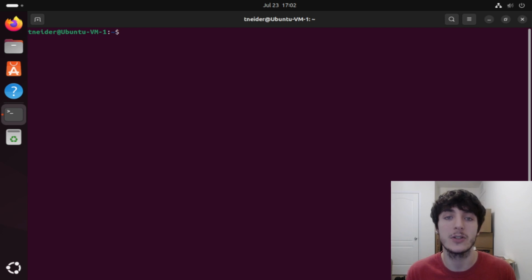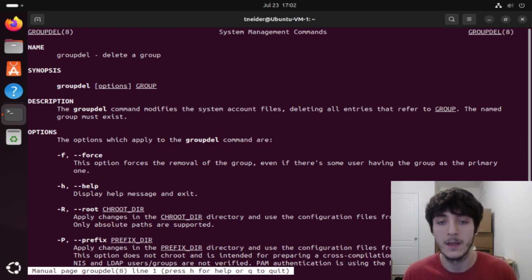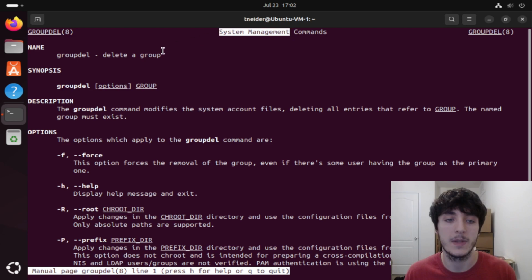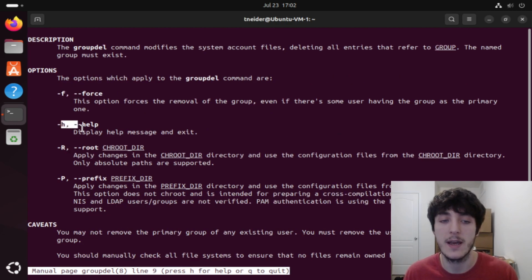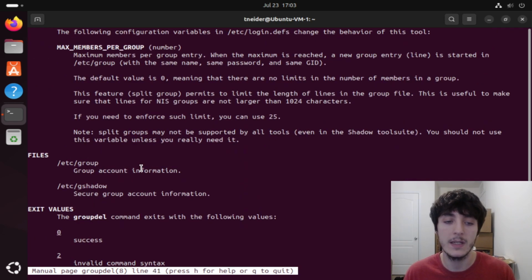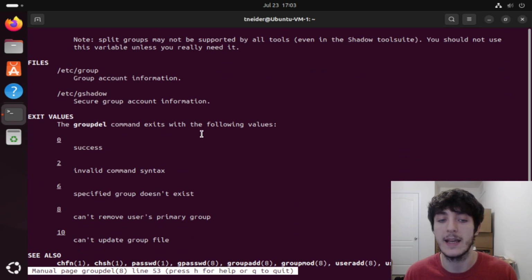So actually, we can use the groupdel command, and it would go something like this. But like I mentioned, before we do that, let's go ahead and use the manual on groupdel in order to learn more about it. It's another system management command, and it deletes a group, as we mentioned. And this one has a little less options here. You could use the force option to force the removal of this group, even if a user is part of that group and it may cause issues. And there are a couple other options such as help and so on, and it even gives you some more information about the exit values and so on.